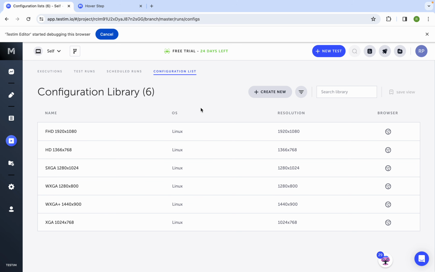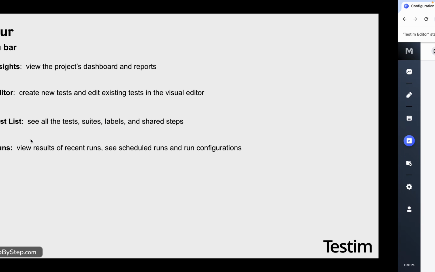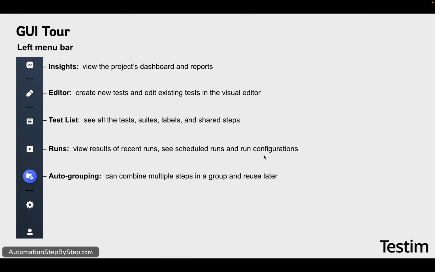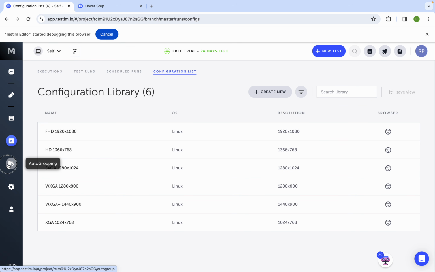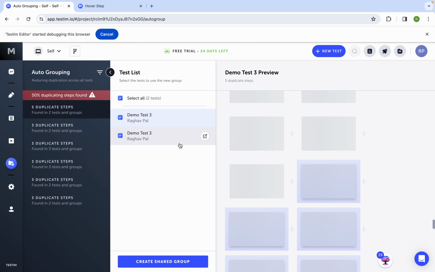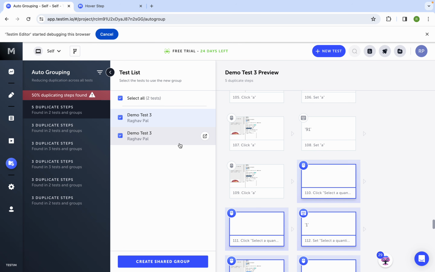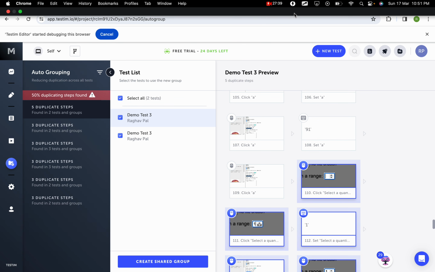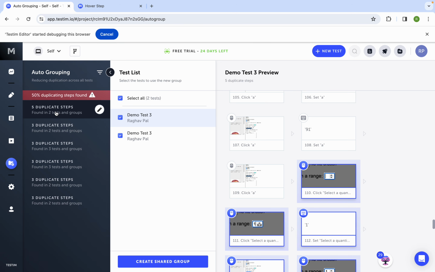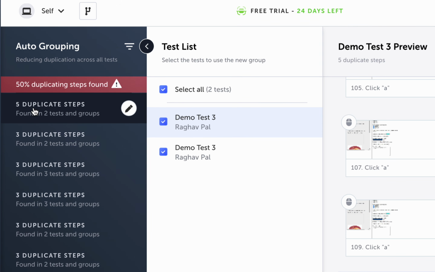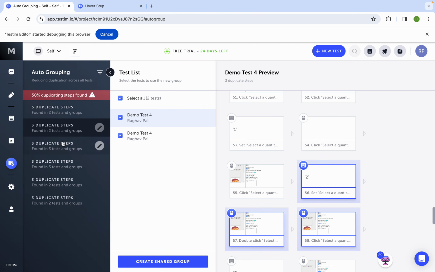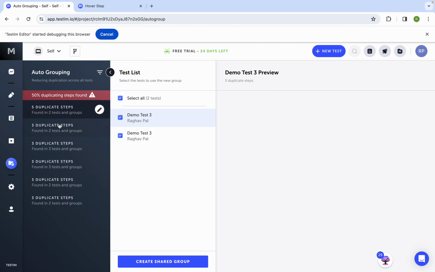We can set the configuration there, and we can create the configurations from here. Okay, then we have the auto grouping. So here we can combine the steps to remove duplicate steps, and to reuse the steps we can use this. It also checks our tests, and you can see it says 5 duplicate steps found in 2 tests and groups, 3 duplicate steps found. So you can see all this, and it will give you all the details.